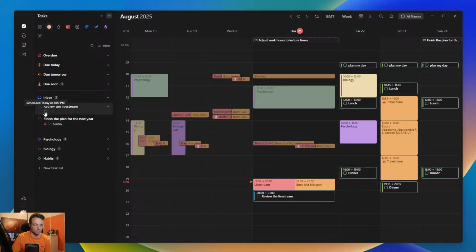There is a small calendar icon. If I hover over it, it says schedule today at 8 PM because that is when it's scheduled. That is one of the schedule times for this task. I can, inside of Morgen, schedule this again. And this is where Morgen gets a little bit different to some of the other task management tools, such as ClickUp, Todoist, Notion, because a task can have multiple planned start and end times.